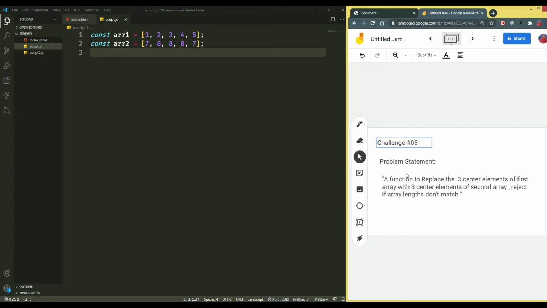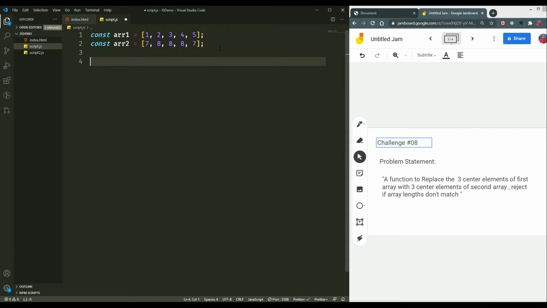So the problem statement is: write a function to replace 3 center elements of first array with 3 center elements of second array and reject if array lengths don't match. Array lengths should be same. So we have taken 2 arrays for pre-preparation. So let's write a function.